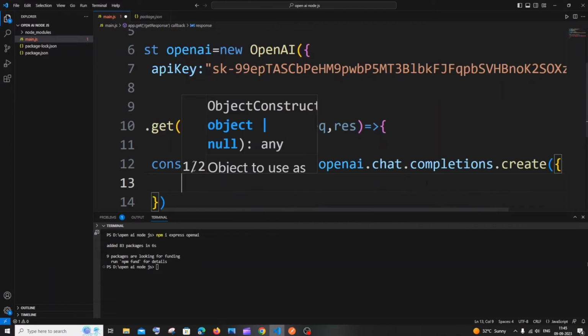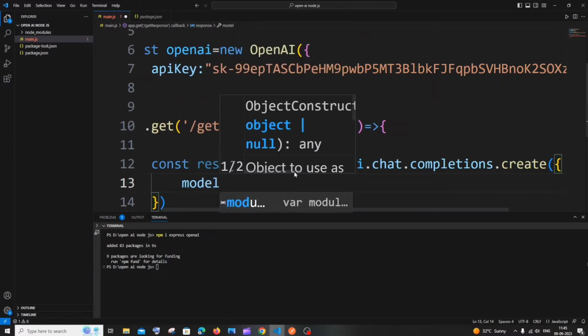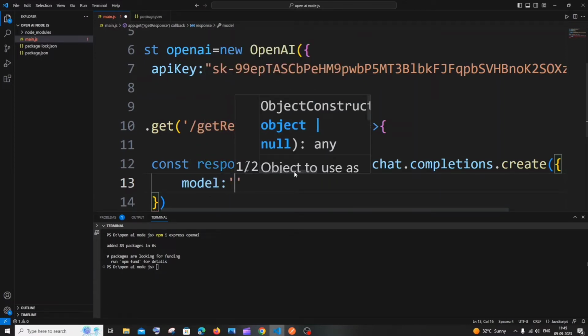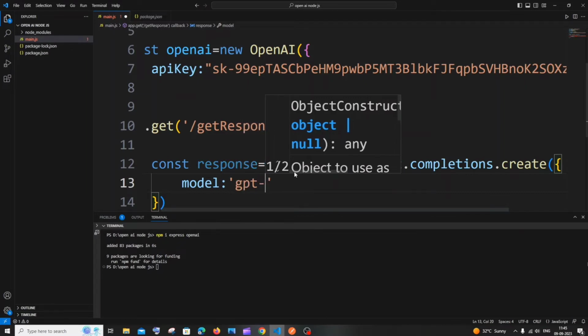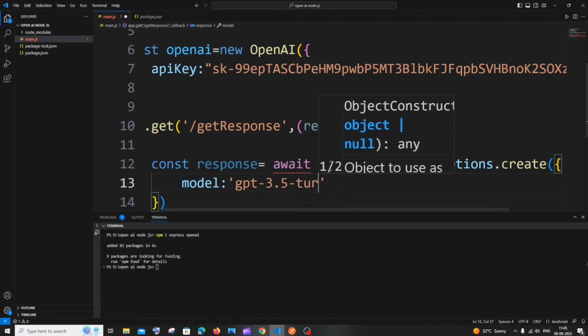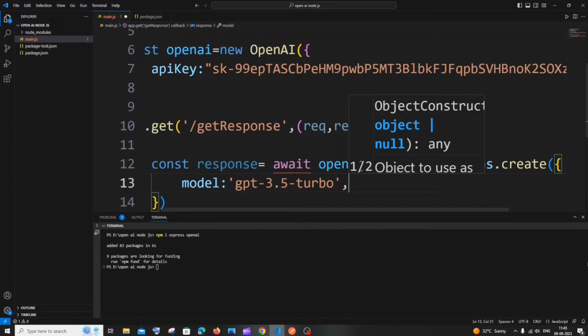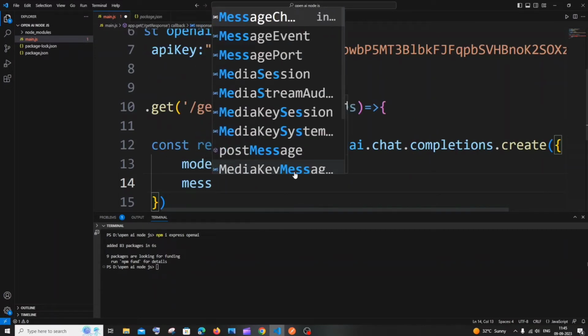Okay, so I'm continuing over here, and inside this we need to specify the model. So I'll just put model over here. By default, the good model many of them are using is GPT-3.5-turbo. Okay, this is a good model that you can use. I'll just put a comma over here, and next one is going to be the message that we are going to send to OpenAI's API.